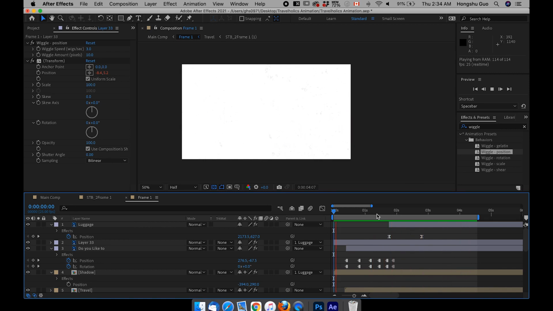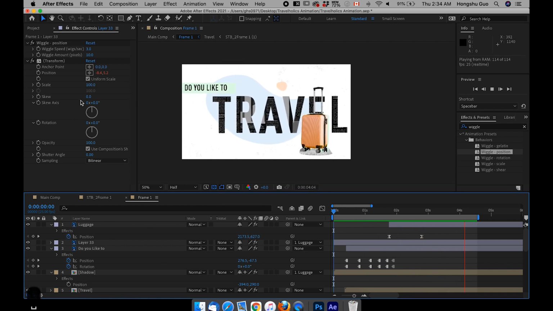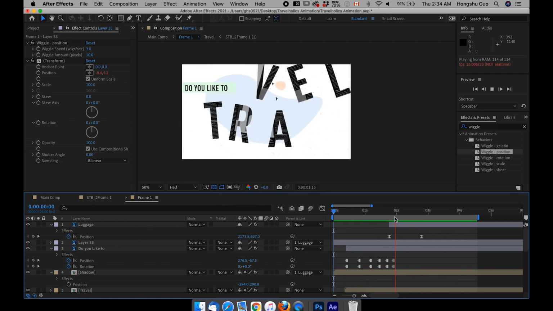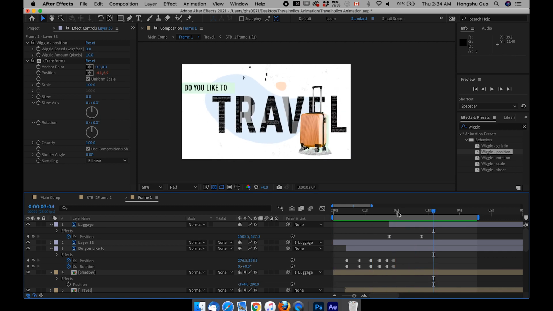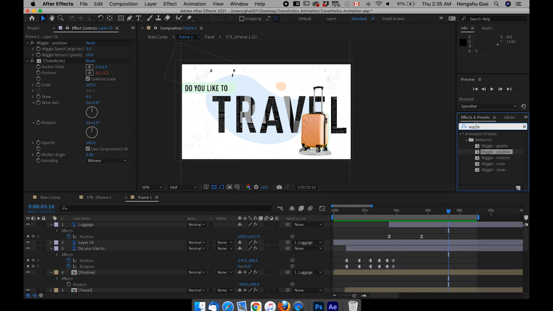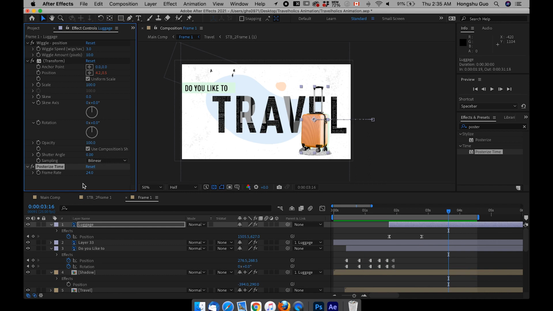And the last thing I want to do is, right now you can see the animation is too smooth. After we added the wiggle effect, the whole thing is just kind of too smooth. And what I need to do now is go to the Effects and Presets panel and search for Posterize Time over here. Under Time, there's Posterize Time. Let's go to the luggage layer, and then let's add Posterize Time on top of the luggage layer.